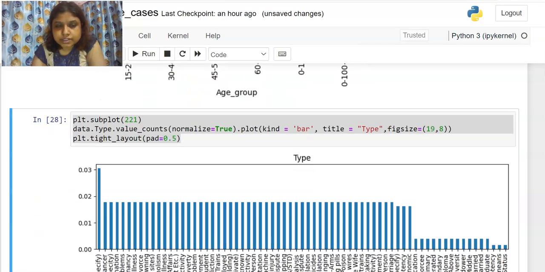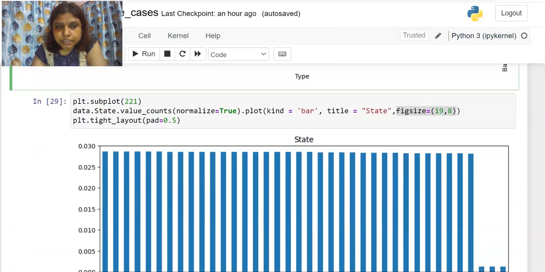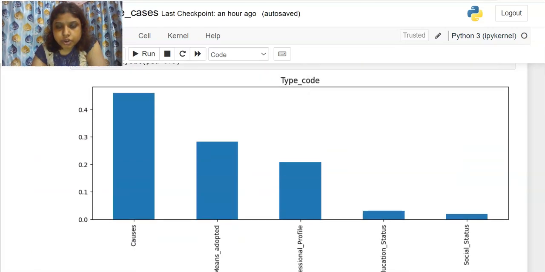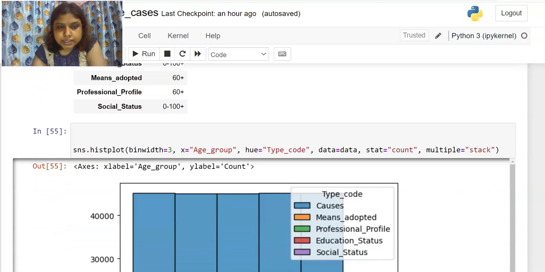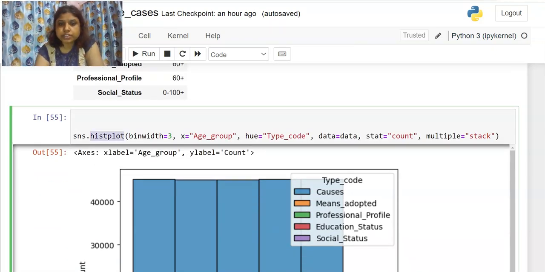The next one is the same thing. I want to see what the types are and then plot the frequency of this one. These are almost the same thing. So what I wanted to discuss is this hist plot. What you can do with a hist plot is use it for multivariate analysis of categorical variables.